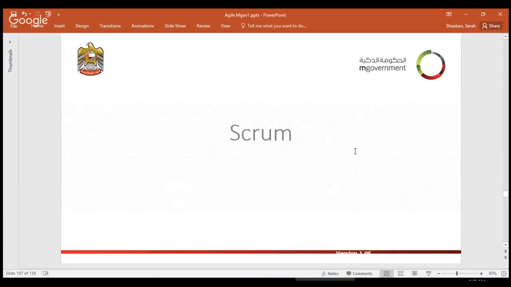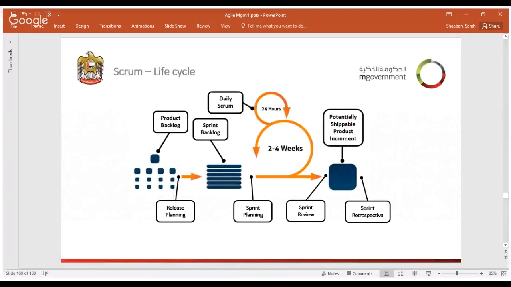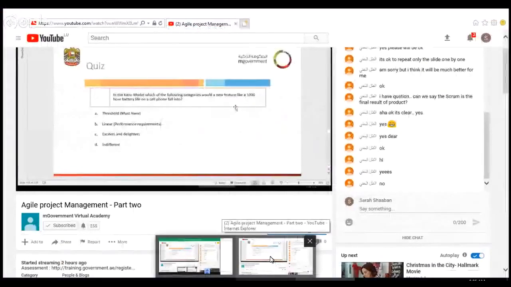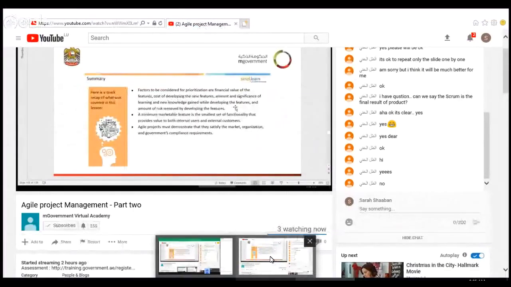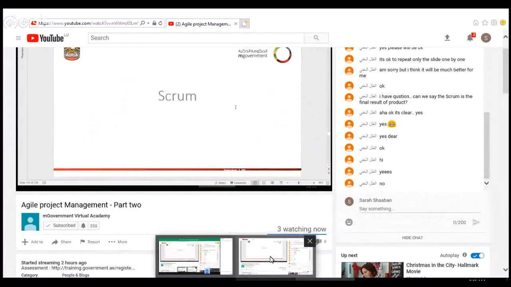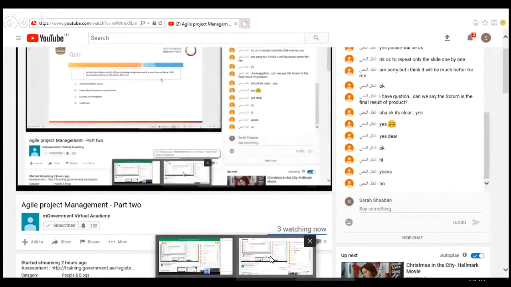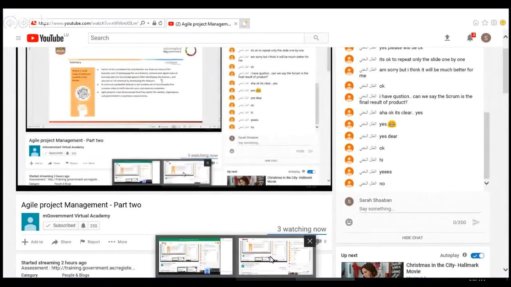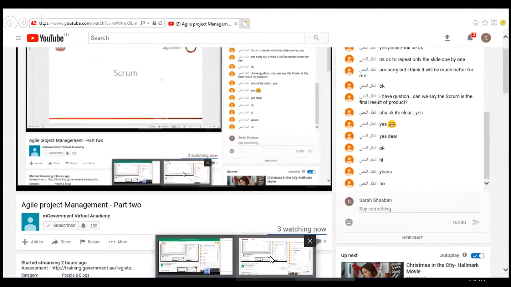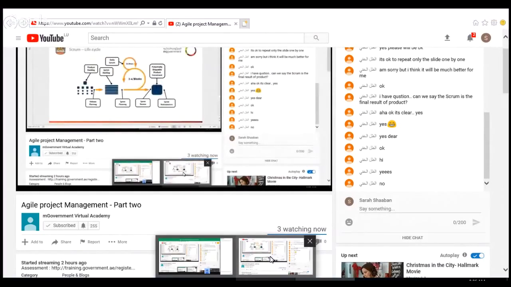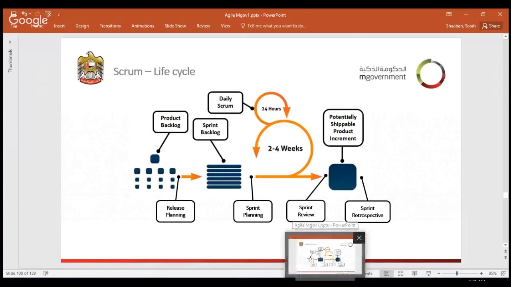I'm sorry, I'm a bit behind, so this is why I'm moving super fast here. Does anyone have any questions before I move into Scrum and the roles and responsibilities in Scrum? This is going to be the last part of this. I'm just going to say who the product owner is, who the Scrum master is, and so on. So any questions before I move into the Scrum roles and responsibilities?